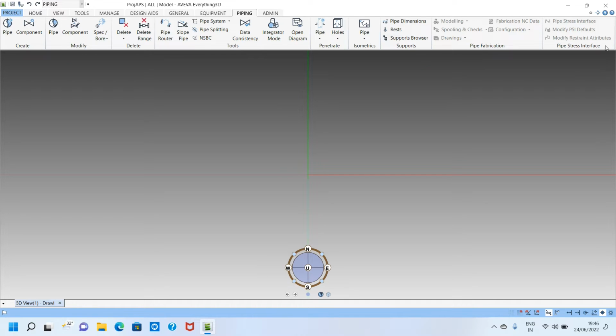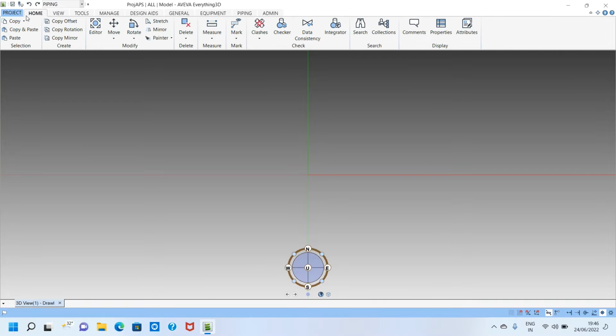This is the ribbon, so we can see Home. In Home we can see tools like copy, paste, and the offsets, rotation, mirror, everything here in Home that we can use in piping. Also in equipment, this Home tool is general, we can use it for all. So here the editor, move, rotate, stretch, mirror, painter, and measure, we can all use from Home.